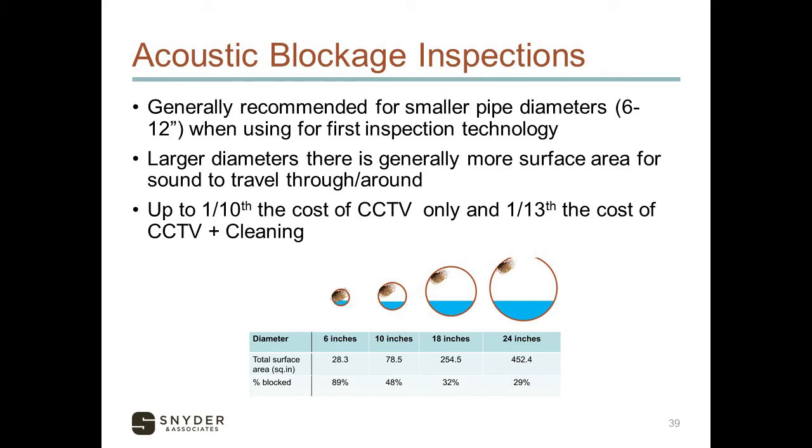6 to 12 inches is recommended when using the first inspection. Larger diameters, there's just more surface area for the sound to travel around. So the graphic here kind of just showcases that difference. If you had the same size of blockage, you just get a lot more surface area that the sound's allowed to pass, and maybe the percent block that comes back doesn't represent as much of a priority as you might think.